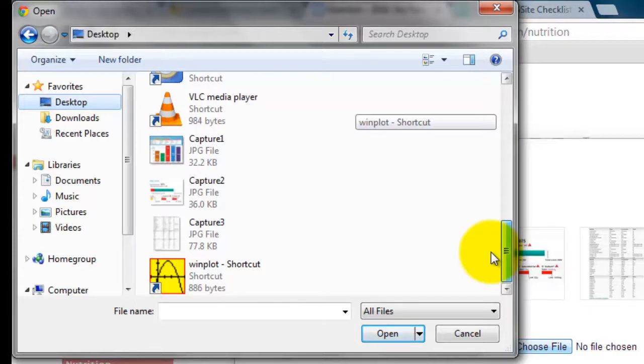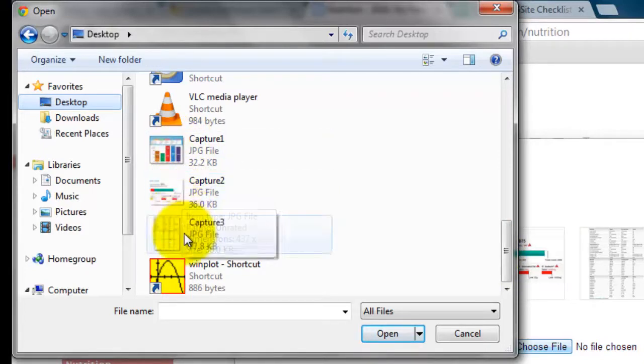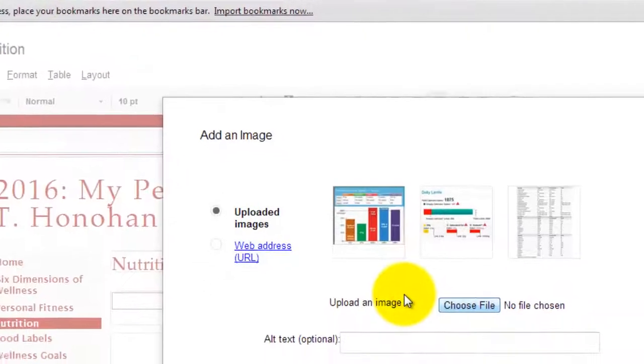You perhaps have named those daily food group targets for capture 1, daily limits for capture 2, or nutrients report for capture 3. No matter how you imported them, the first one is going to be the bar graph, the second one is going to be a horizontal bar graph, and the third one is going to be your nutrients, kind of like a table setting. So let's click on all 3 of those and you can upload them all at once. And it's going to look like that.